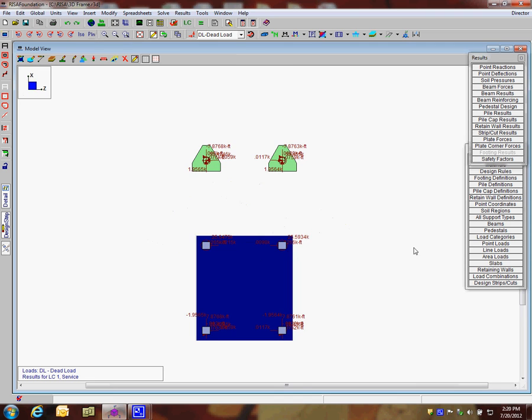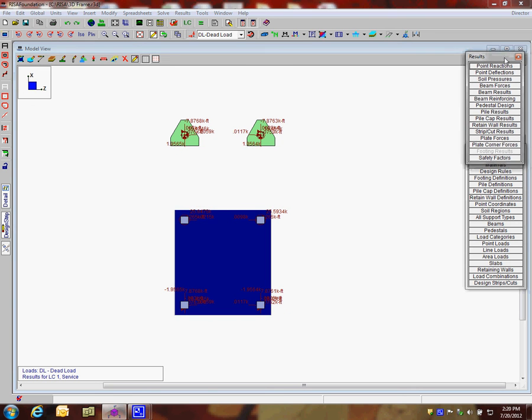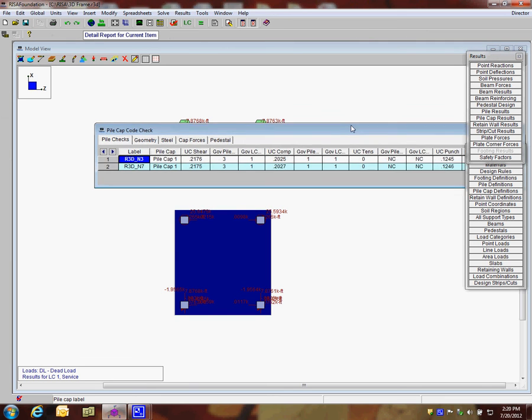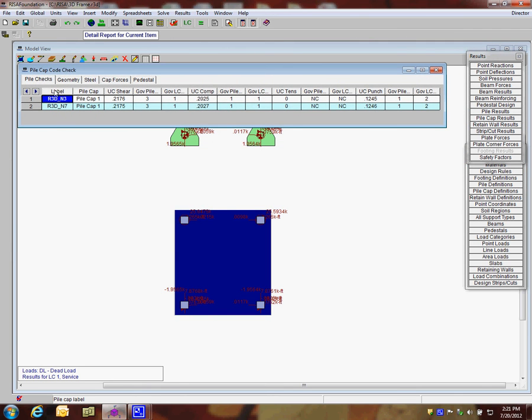So in plan view, let's take a quick look. Under results, you have some pile cap results. Let's take a look at that first. It's a spreadsheet giving us all the information on the pile checks. It gives us the unity check for compression and for shear. There was no tensile force there.